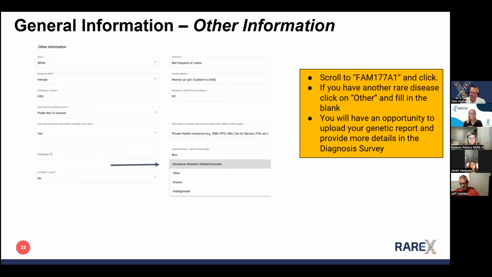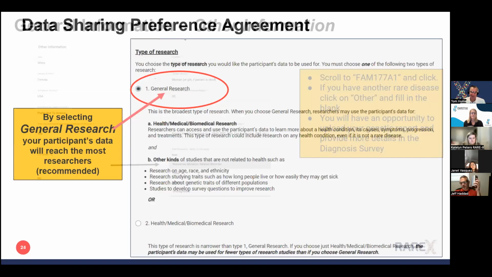Then as you fill this out, there will be a drop-down menu for the different diseases. So you'll look for your particular disease. You'll scroll until you see FAM177A1, and you'll click that. Also, if there are other symptoms or other diagnoses, you'll have a chance to enter those throughout. In fact, there's a whole diagnostic survey too.